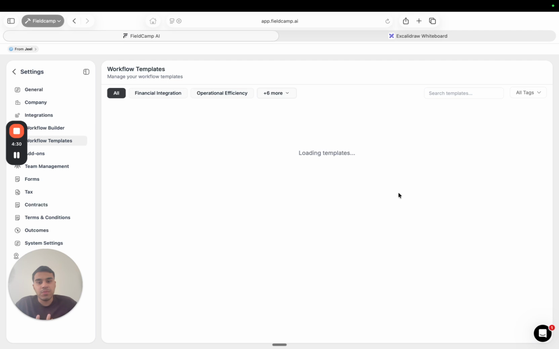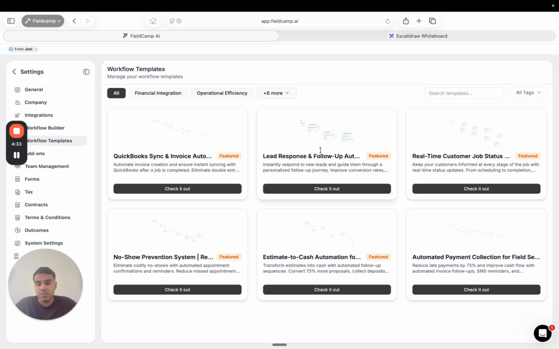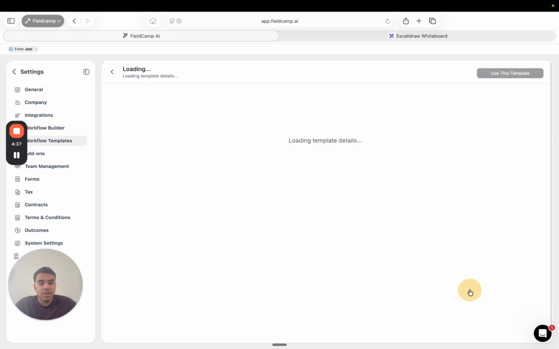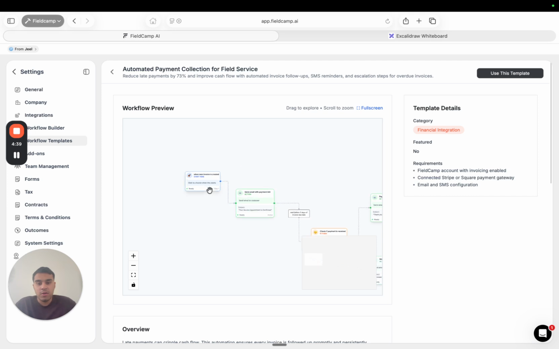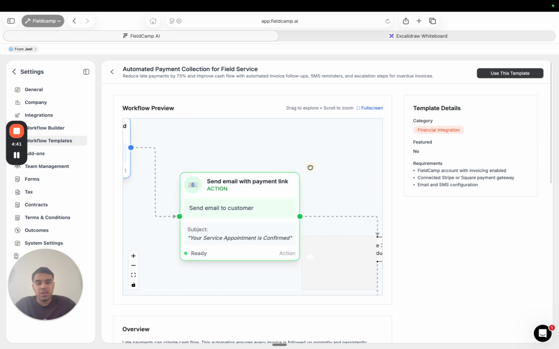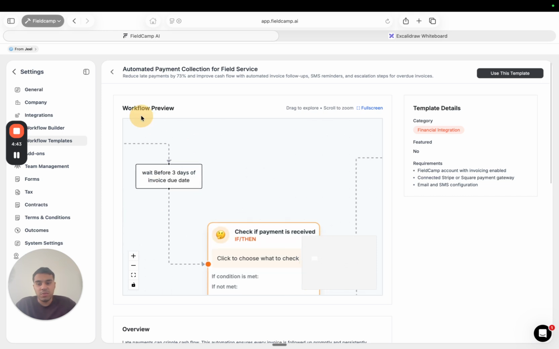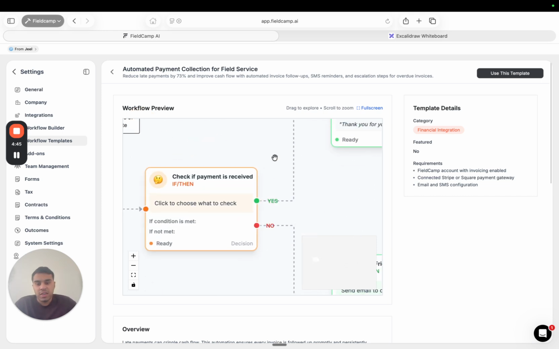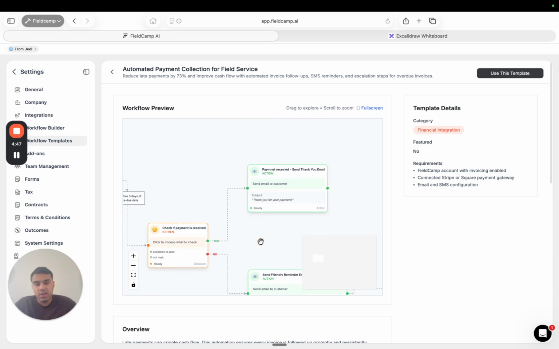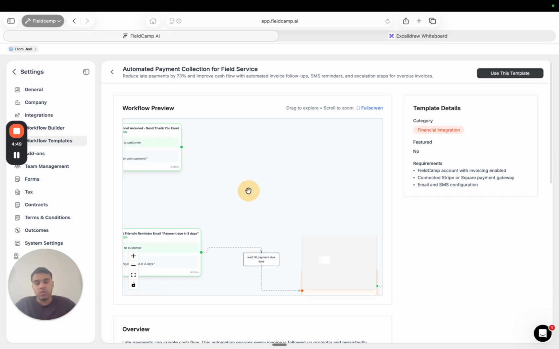You can do the same for different things. For example, estimate automation. Like for example, if you have sent an invoice or an estimate and you want to make sure that the customer looks into it, then when a new invoice is created, send an email with the payment link. Wait 3 days, check if the payment is received. If yes, then thank you. If no, then 3 days before it's due, send this notification.